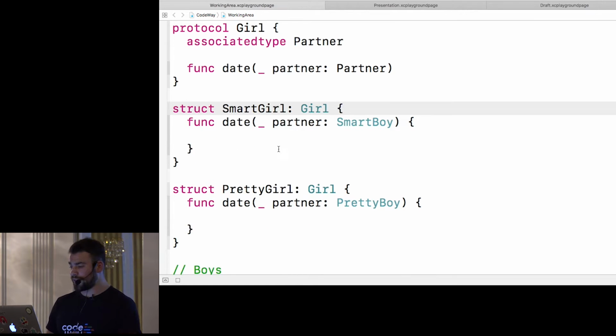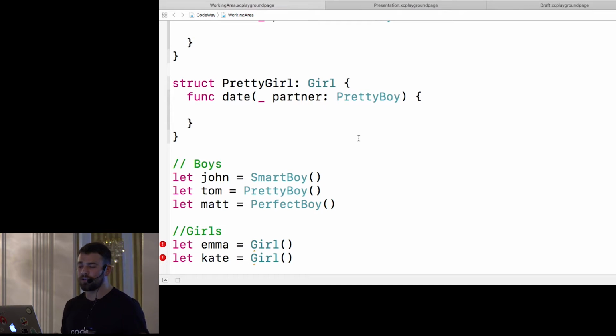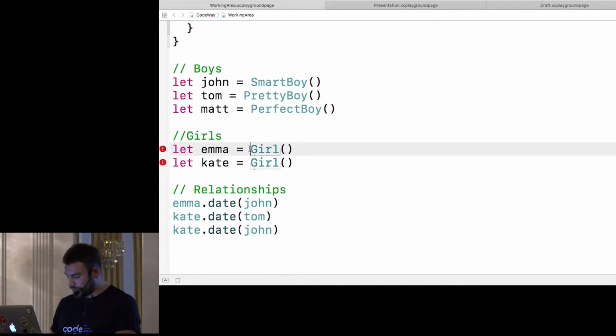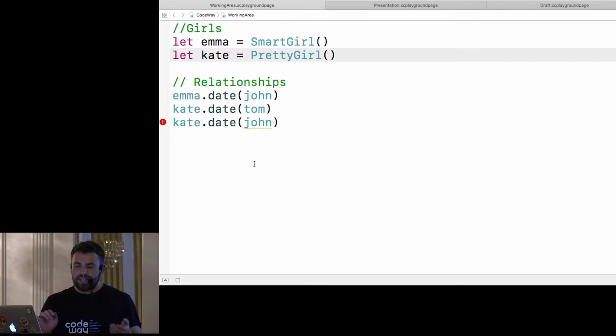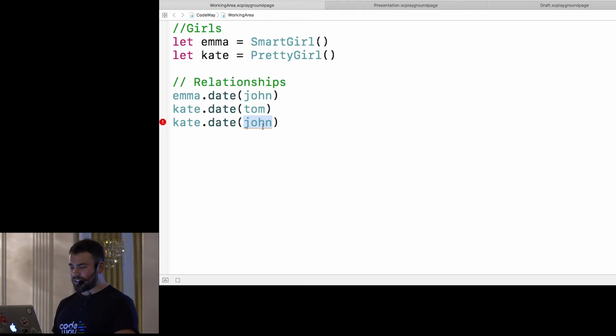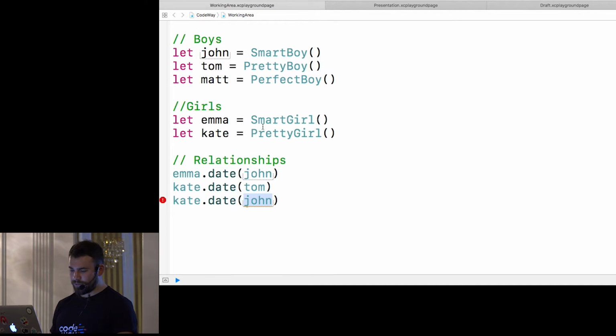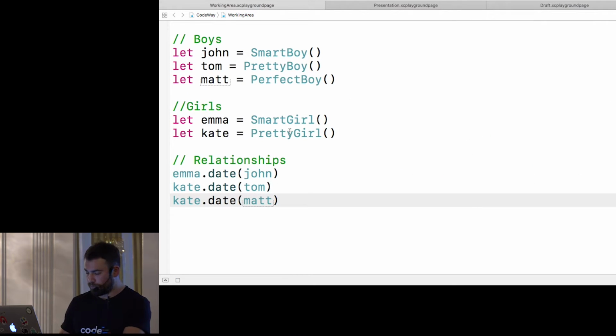And smart girl tells that instead of partner, we have a smart boy. And pretty girl says that instead of partner, we have a pretty boy. And yeah, let's convert this to our types. And now Kate cannot date John, which is a correct thing. But let's try to see if Kate can date Matt, because Matt is our perfect boy.